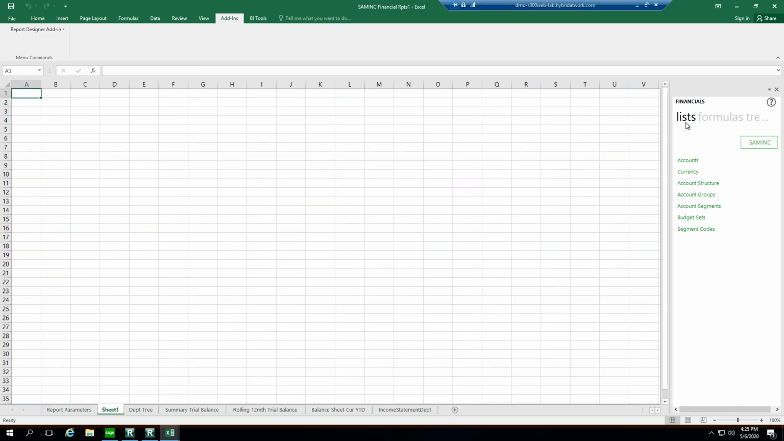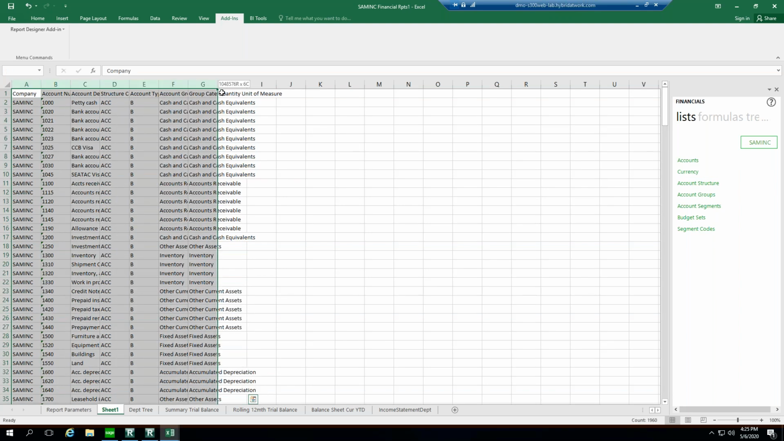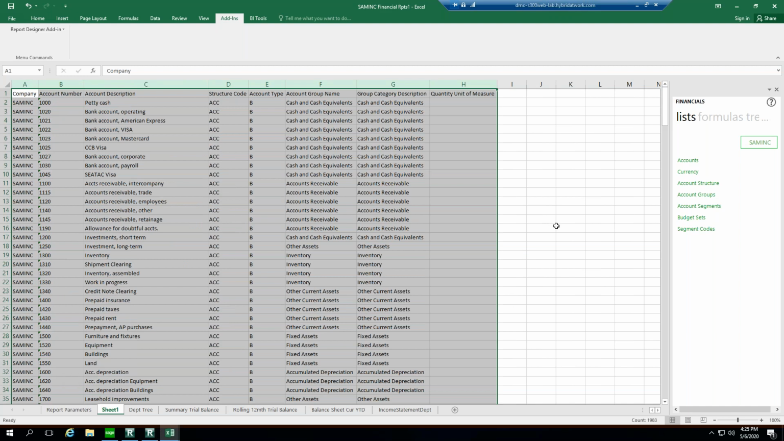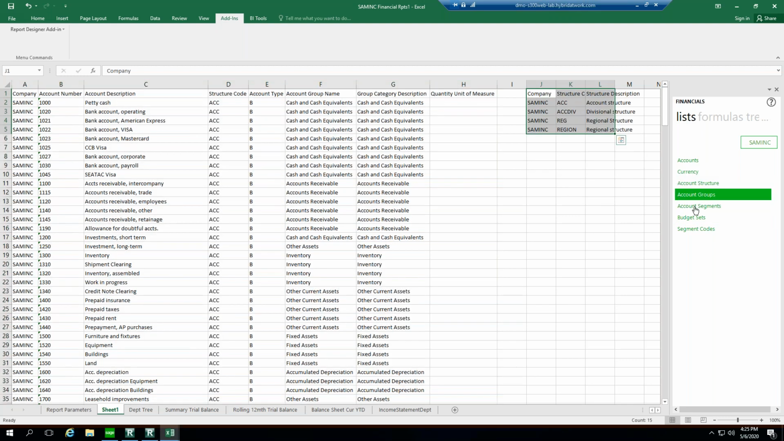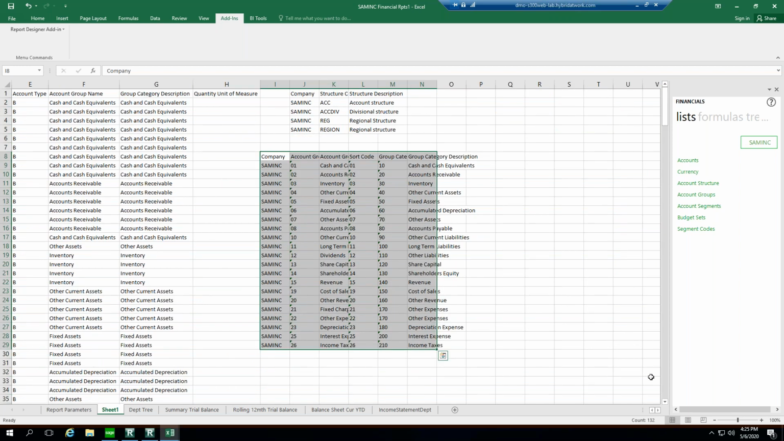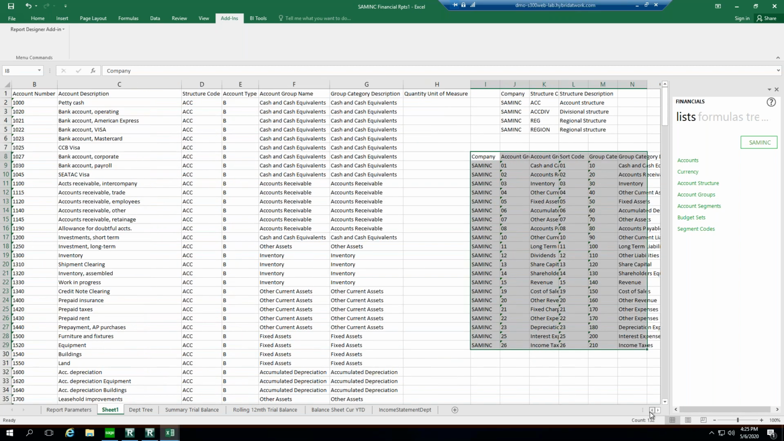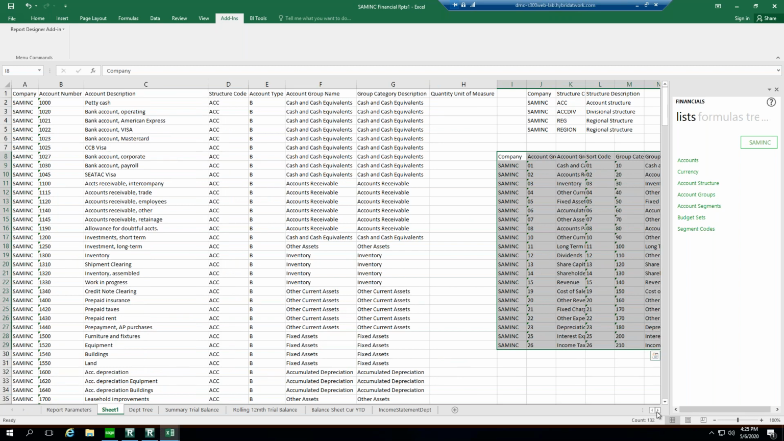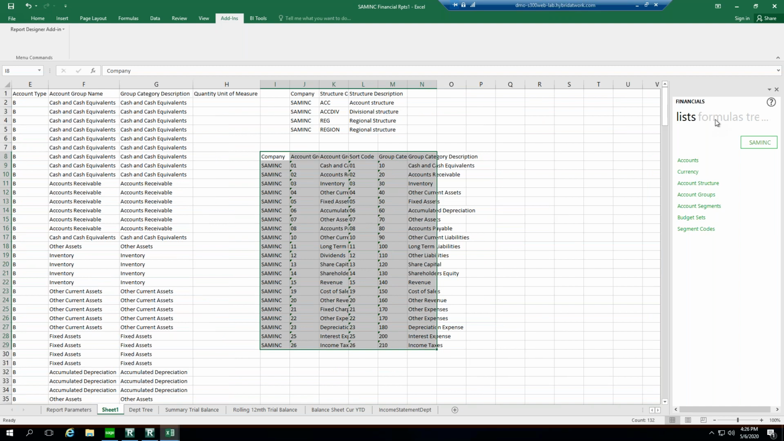Once you're in there, if you want to look at all of your accounts, you can just click on the accounts and drag them right on over into a sheet. That will give you your entire chart of accounts. The other option is the account structures and account groups. Just drag and drop them right into your sheet, and then you can copy and paste these into other sheets. Use them however you need to use them.